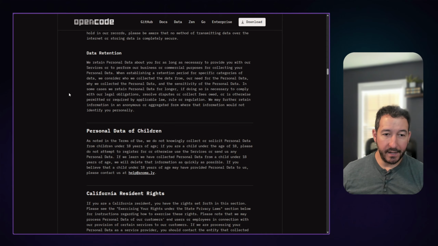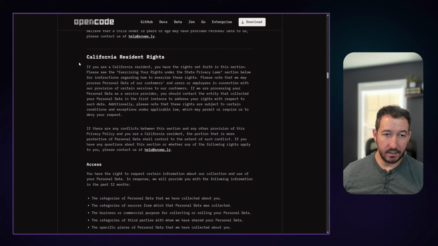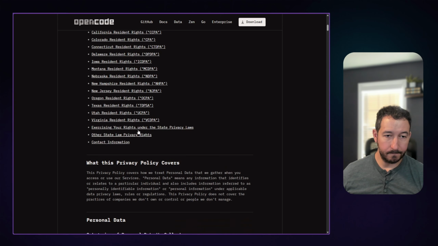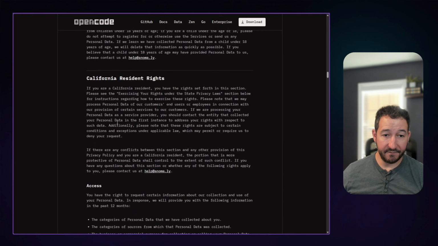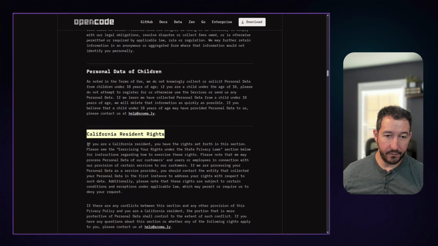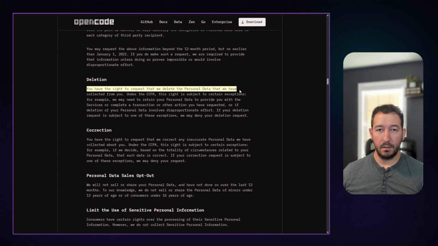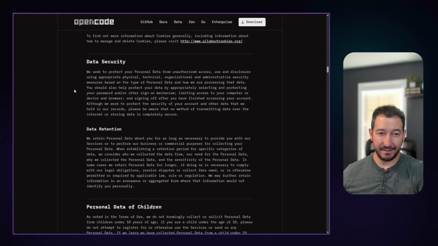Now, there are a number of states mentioned here: California, Iowa, Montana, and a lot of different states, and these states have different rights. Under California resident rights, you can request that they delete your personal data. Well, that immediately tells me that unless you're in California, you can't request them to delete your data. You can't get your data deleted, which is important to know.